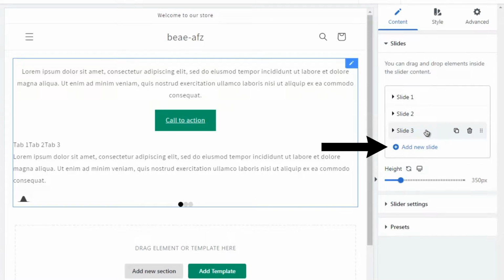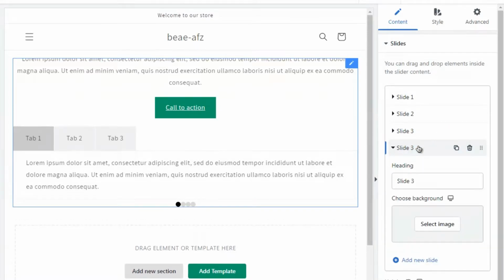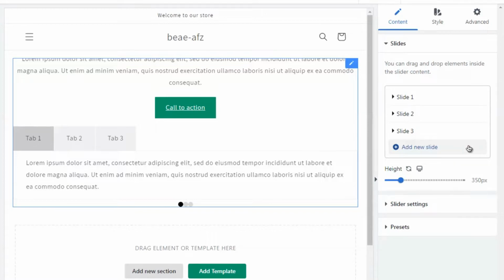The next option is you can add more slides by clicking on this add new slide button. Now if you want to delete any slide, you can simply put your mouse cursor on the slide which you want to delete, and then here you can see a little delete button. Simply click on it and then you can see our slide is deleted.